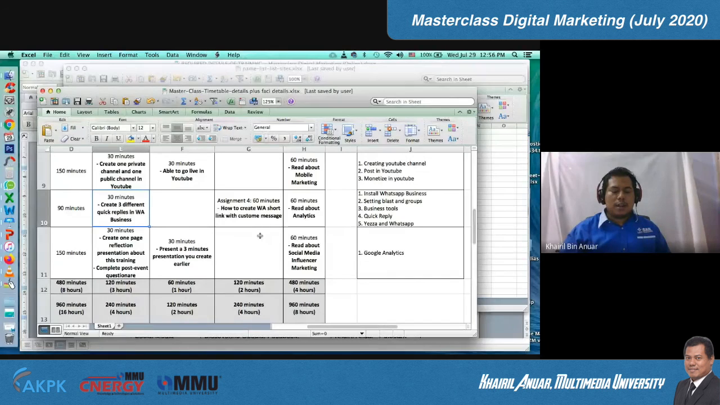And then the assignment that you also need to submit is how to create a WhatsApp short link with custom messages. So how to create a WhatsApp short link with a custom message. This one you have to actually try on your own.